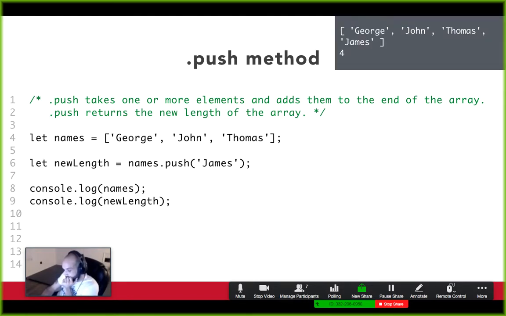And if I wanted to add in more things, let's say I want to add in James, and then David, and then Mike, I would just do names.push, and within the parentheses, I would feed in James as the first argument, comma Mike as the second argument, comma David as the third argument, and I'll just take James, Mike, and David and shove them onto the end of the array.